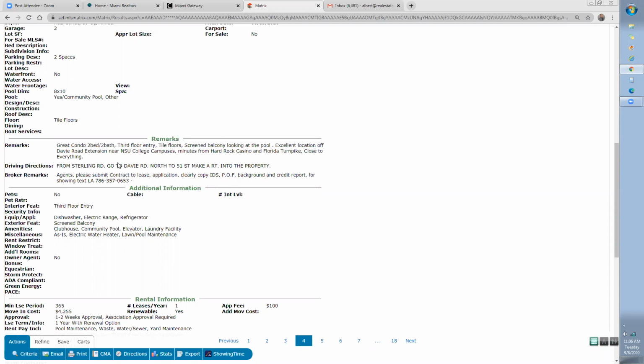And then it gives you some driving directions. Then it shows you this broker remarks, okay? The broker remarks cannot be seen by your client. So when you send this property to your client, don't worry about them seeing the broker remarks. They will only see remarks and driving directions, okay?